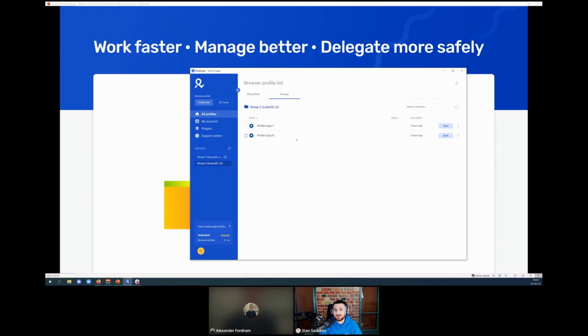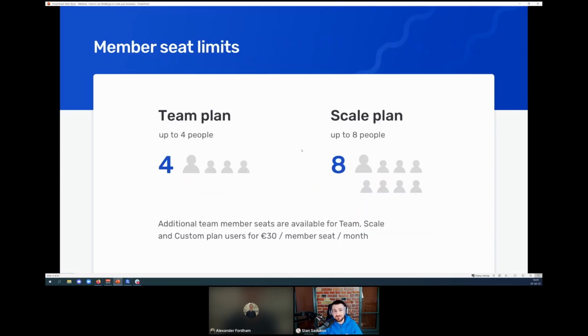And you can also set launch only. For example, you have some virtual assistant where you don't want them to tamper too much with browser profile settings. This is where you would share this group with launch only permission. And you can also give them access to a group where they can launch, edit, and create. So in big teams, this should work quite well, where you don't need to share the whole account credentials with them. In the team plan, you have up to 4 people. In the scale plan, you have up to 8 people, and you can also get additional team member seats for 30 euros per seat per month.